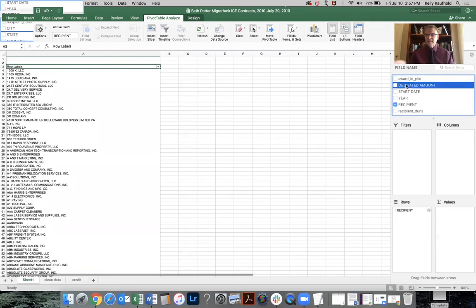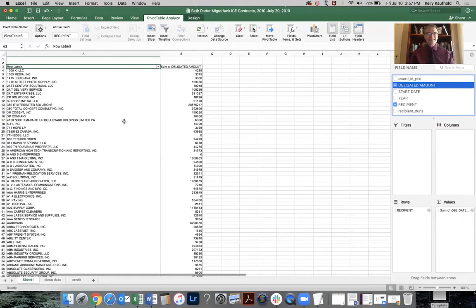I'm going to click obligated amount and drag it down to the box at the bottom right that says values. What Excel will automatically do, this is really cool, is this: obligated amount, remember, was what the federal contract was. It's going to give me companies and how much money they got. And I can sort this.